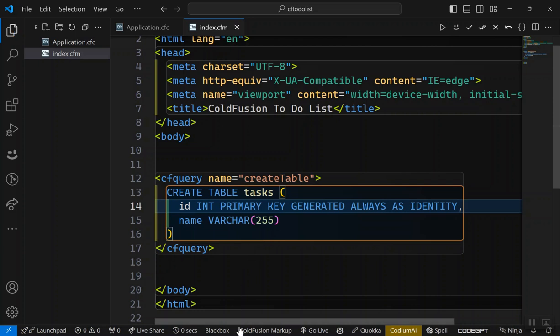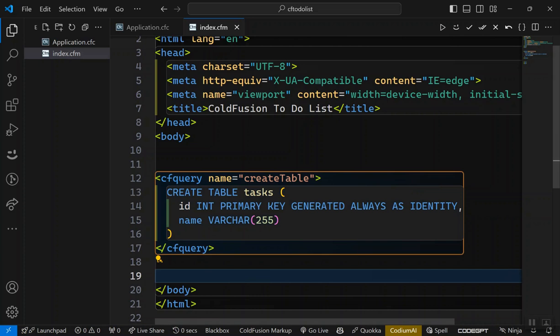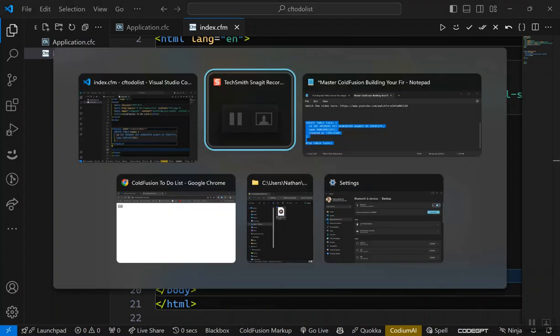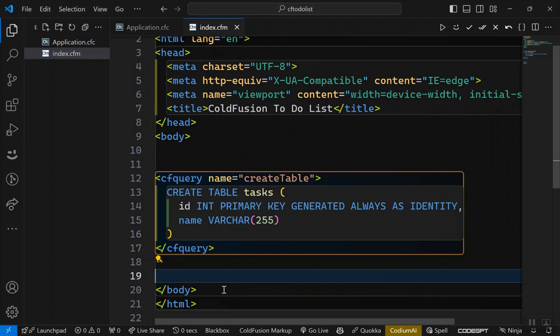So let me hit save, and let's go back to the browser, and let's hit refresh. Now let's go back to our code editor. It should have created the table. I didn't see any errors.